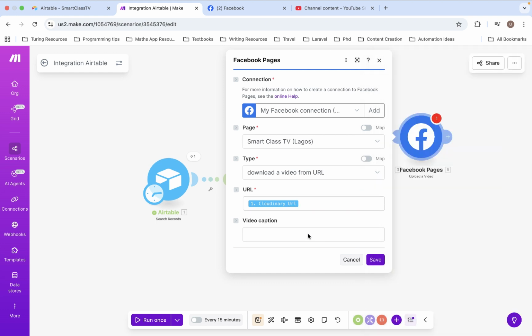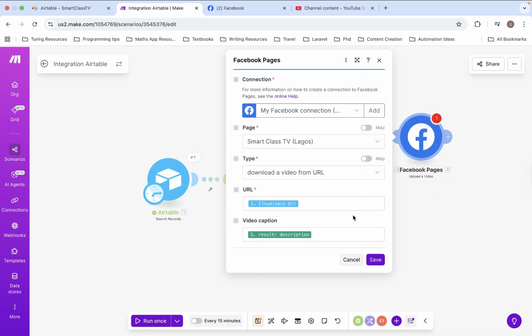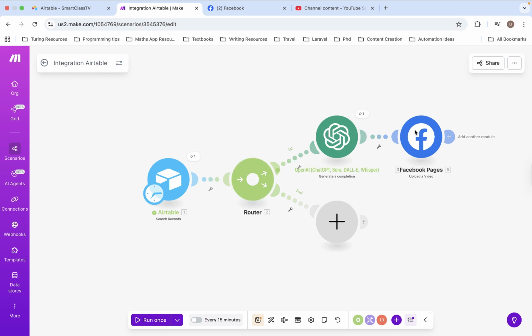Now the next thing is to add the video caption. The video caption is the description we have from OpenAI. So I click on the description, and automatically it mapped it to the video caption. So now everything for Facebook is already set. I just click on save. So this first part of the scenario is complete.